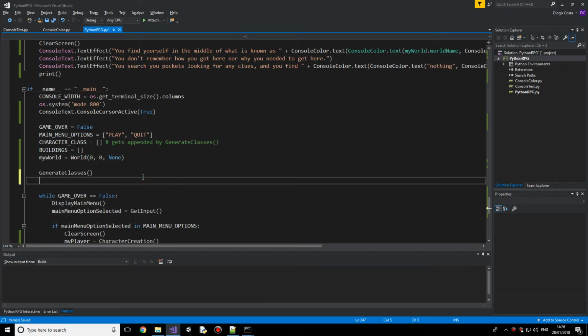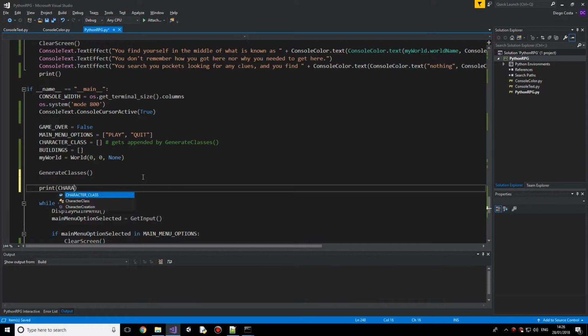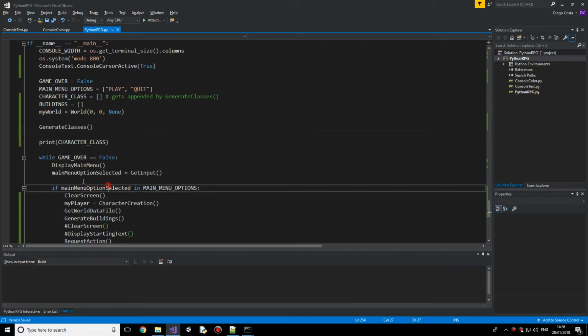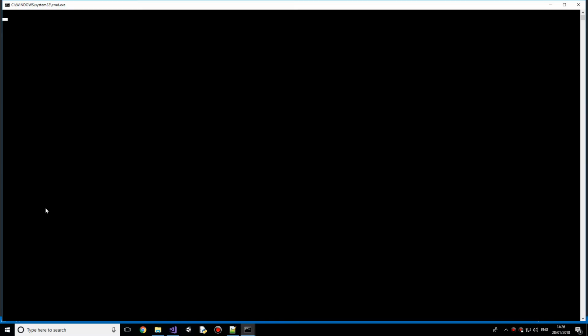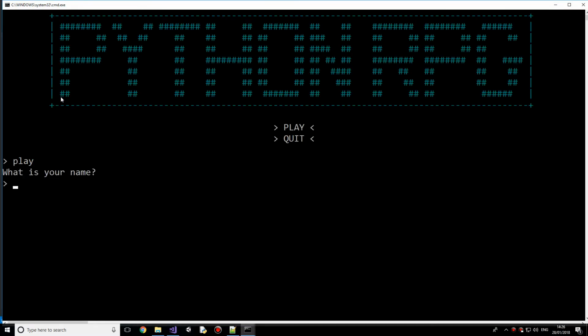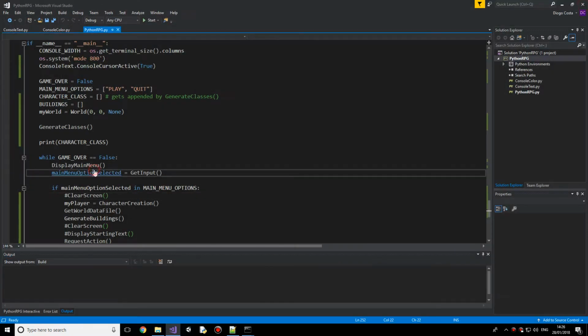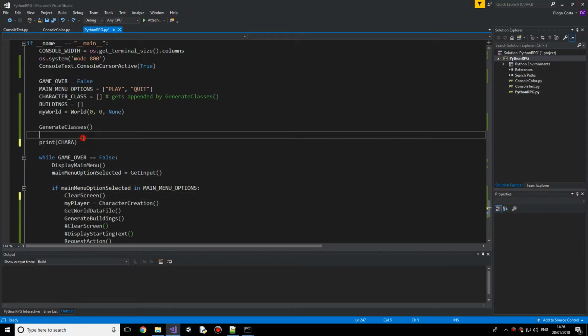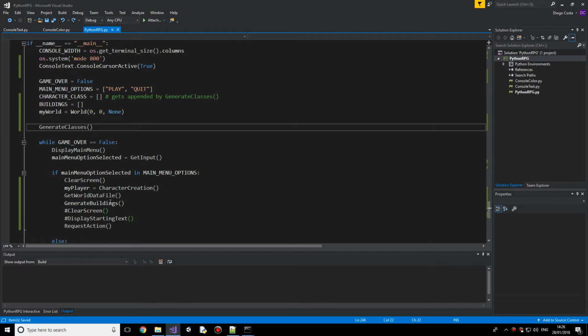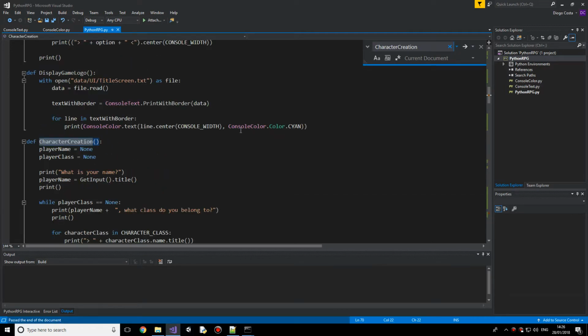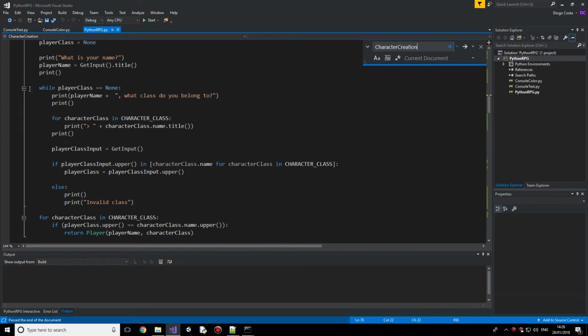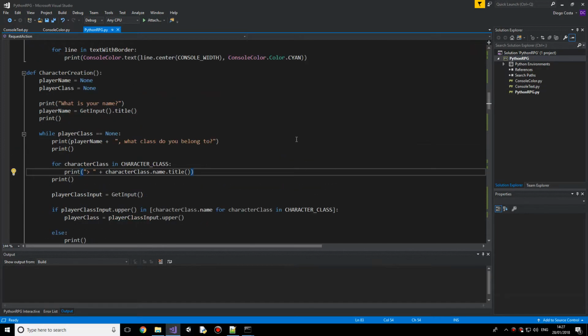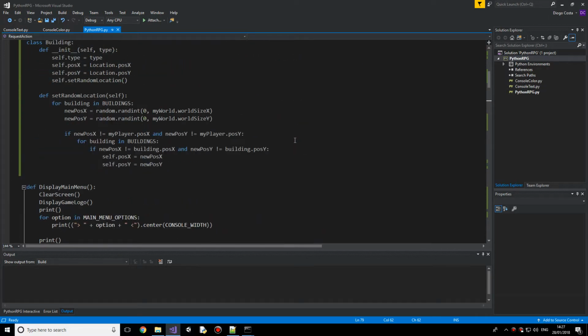After generating the classes, please print me out the character classes. And do not clear my screen, please. They did appear just right there. Did just see them. I find that interesting. I just find that interesting.